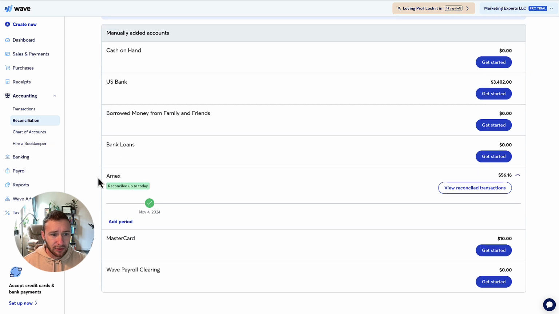And once it's reconciled, under the reconciliation dashboard, you can see when that happened and look at those reconciled transactions.